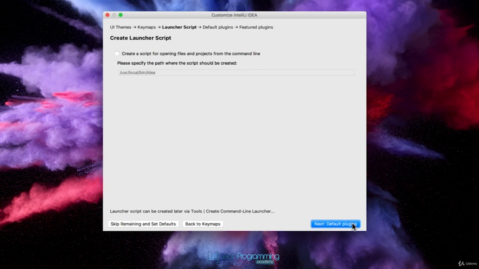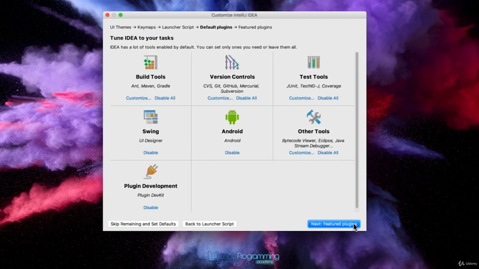I'm not going to be doing that in this course because I prefer to start the GUI interface and load my code and projects, etc. from there. But if for some reason you want to have the ability to run IntelliJ from the command line, this would be where you'd select that. Click on Next.